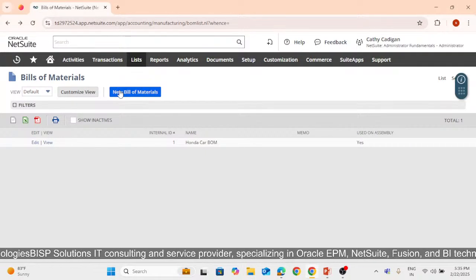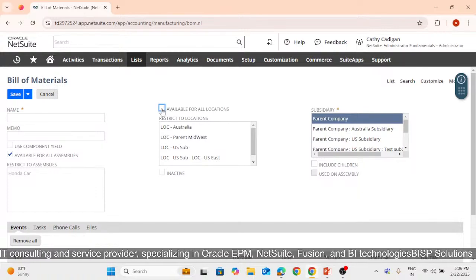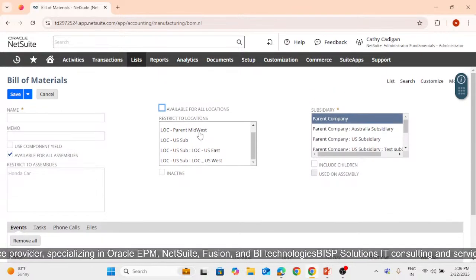If we want to create a new bill of material in NetSuite, we can just click on this blue button for creating a new bill of materials. So I will show you how the bills of materials page in NetSuite looks. This is the bills of material page where we can enter any name. We can restrict to assemblies for the same, and it is available for all locations. It is already checked. If we uncheck the dialog box, then this feature will open up.